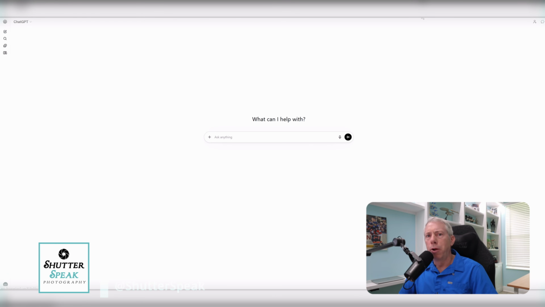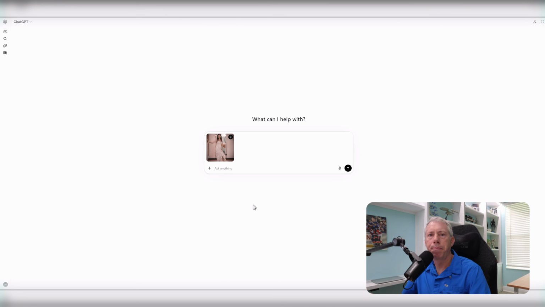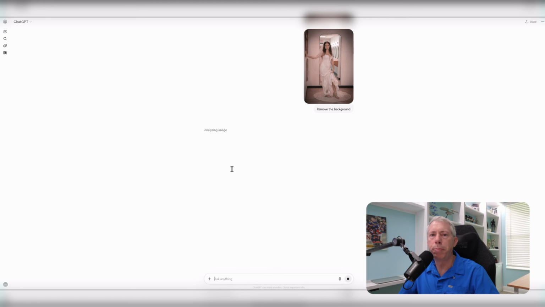So you may already know that you can use ChatGPT to remove a background from an image. So let's give that a shot here. I'm just going to drag an image into ChatGPT, image of a bride, and I just want to remove the background. So I'm just going to type in remove the background.